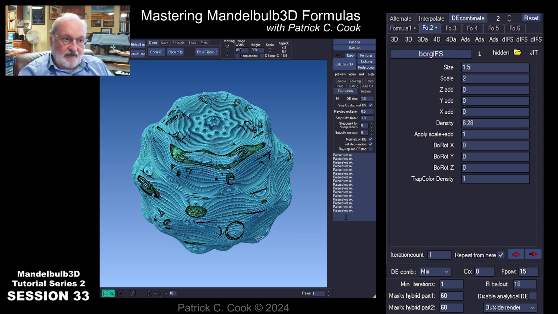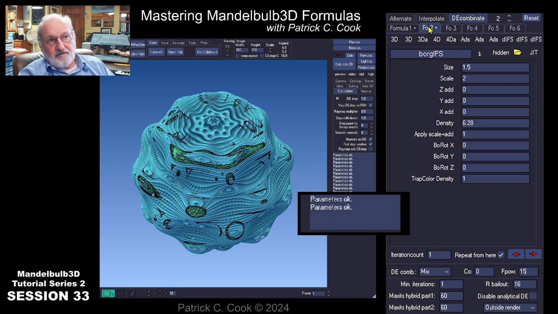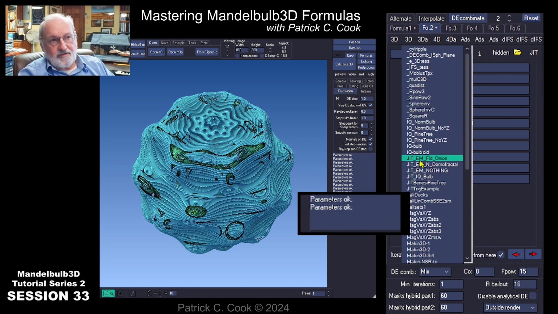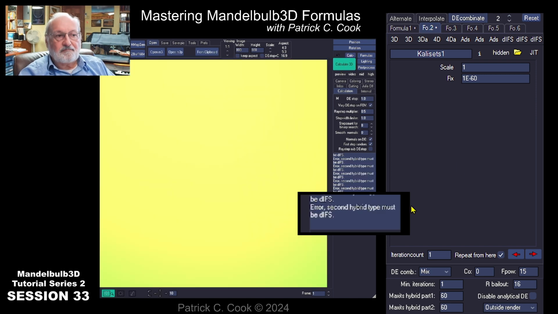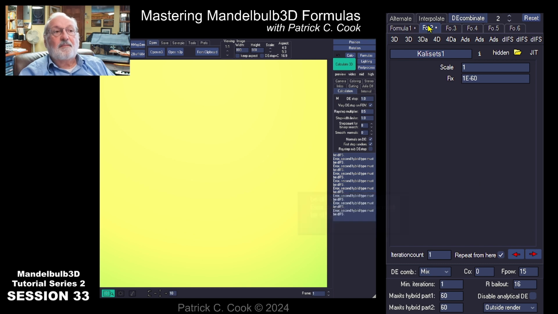If you look here in the error, I'm going to take formula sequence number 2, and I'm going to put in an escape time in. I'm just going to pick anything. Here we go. Now watch the message area, and we'll see here that it's complaining in mix mode and DEcombinate, I have to have a shape formula in the second sequence. Let's prove that. I'm going to go to min. I've changed that to min. Now I'm going to calculate.